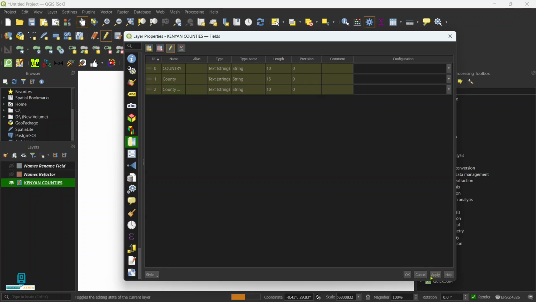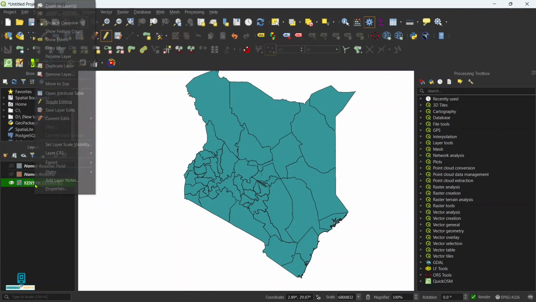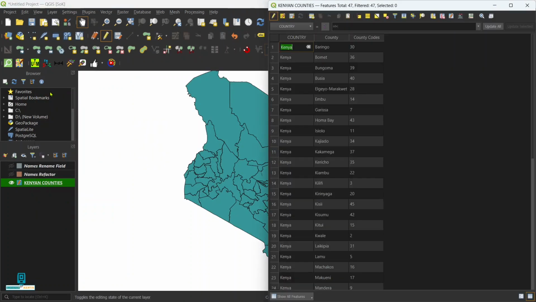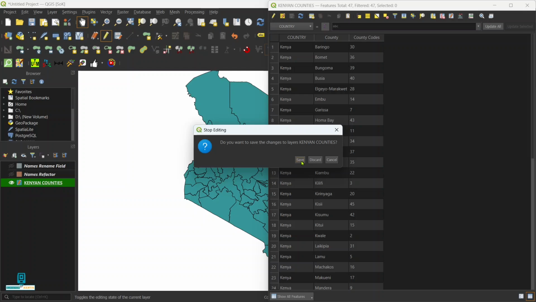Apply. Okay. Open the attribute table, and our column headings have changed to county and county codes. To save these changes, click on the toggle editing mode pencil, and you can save your changes.